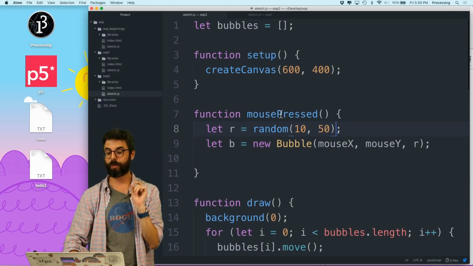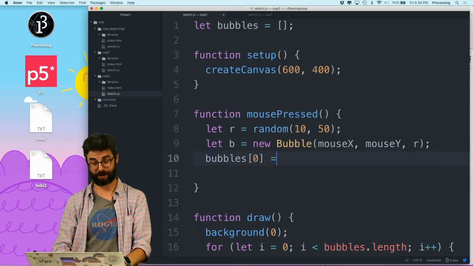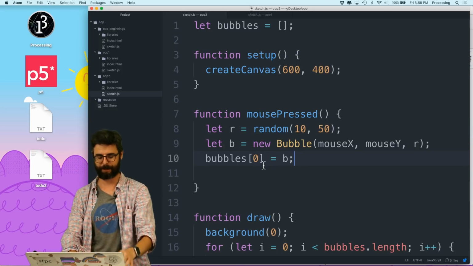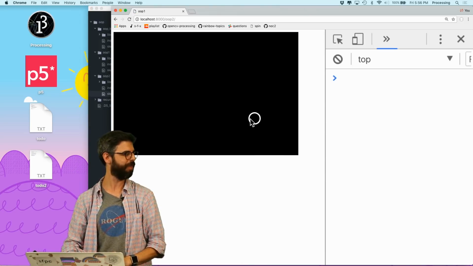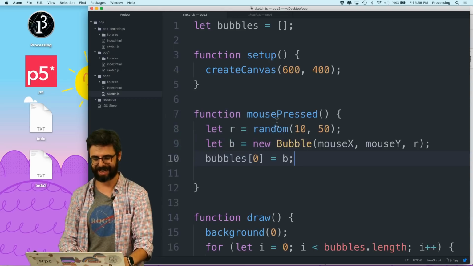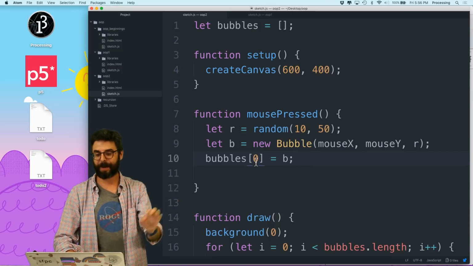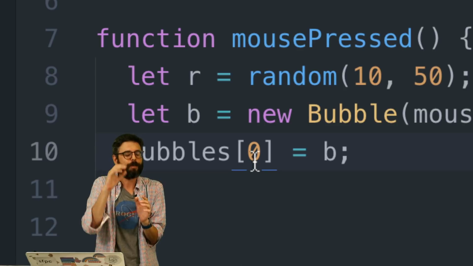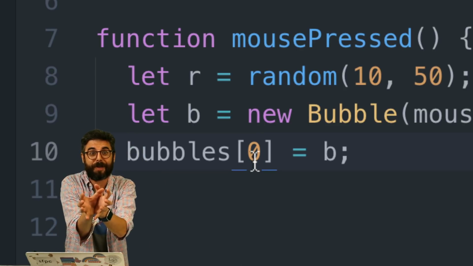What if I want to put that bubble in the array? Well, I could say something like bubbles[0] = b. I could say, the first spot in the array, put that bubble. And I click the mouse. Look, I only have one though, because every single time I'm making a new bubble and putting it in the first spot. But if this were a counter and it went up every single time, I could put the first bubble in the first spot, the next bubble in the second spot, the next bubble in the third spot.